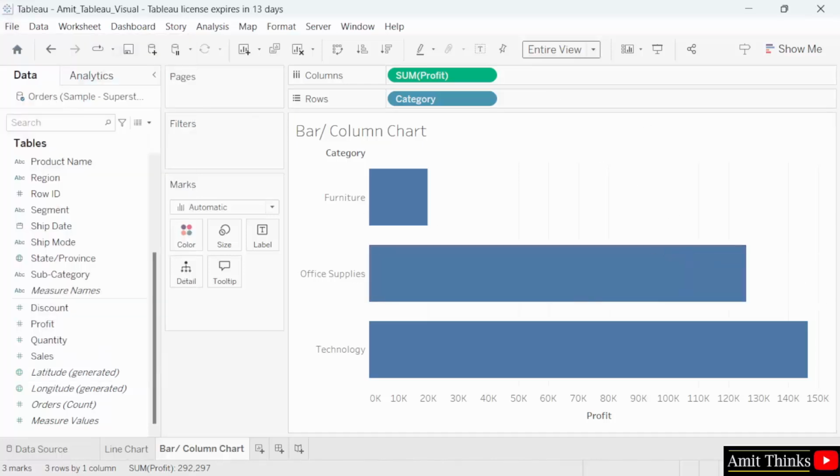Now we will create a column chart. Our column chart will display categories in a vertical form. That means the chart will visualize the sum of profit for the three categories. X-axis will represent the categories and Y-axis will display the sum of profit. So completely opposite. For that you also have an option here, swap rows and columns.